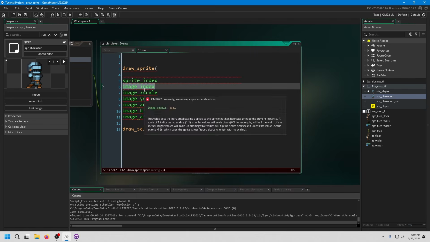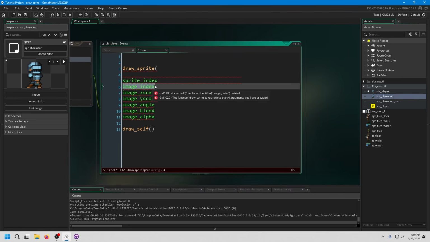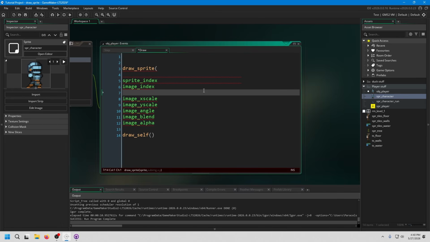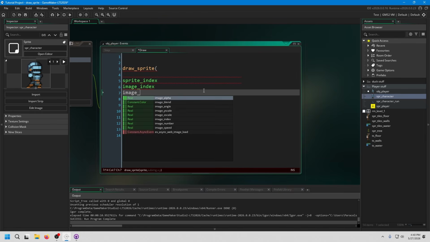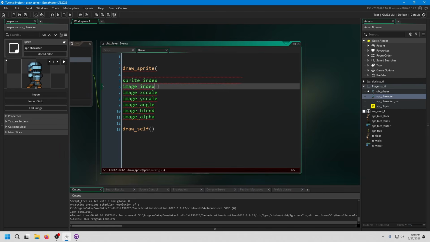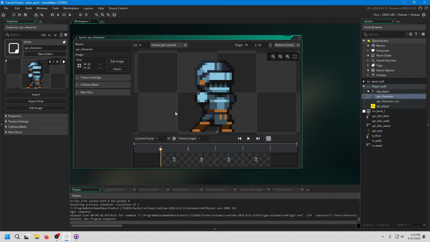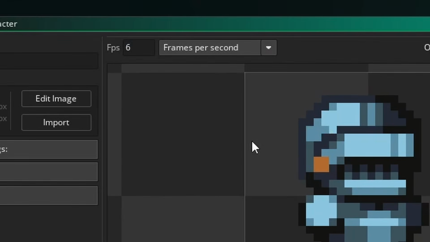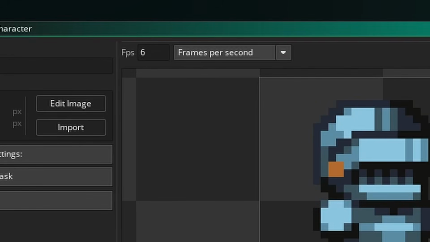GameMaker will by default animate your current sprite for you. Remember before when we were just walking around, our character was animating without us having to do anything to it. The current frame of animation is stored in the image index variable, and it is increased. How quickly the animation plays is based on image speed. So you can use this to speed up or slow down or disable entirely the automatic animation. And also the sprite's FPS value, like this.